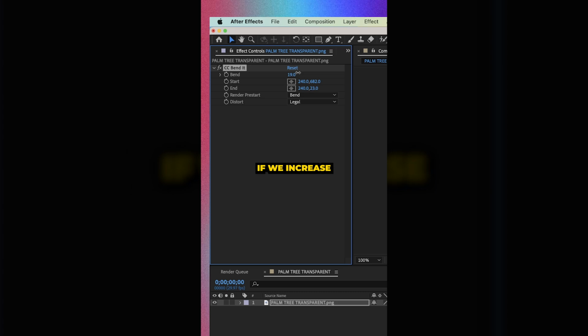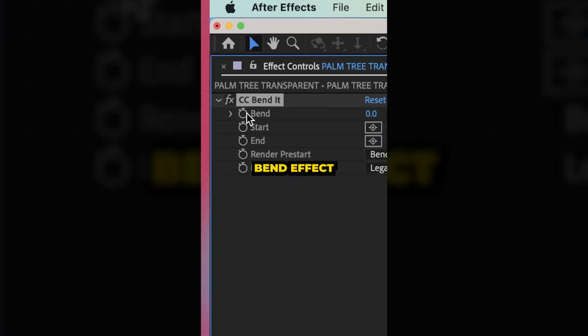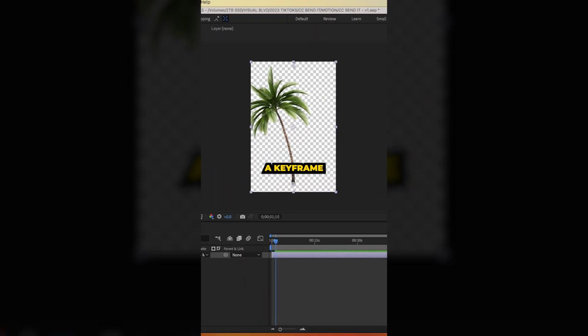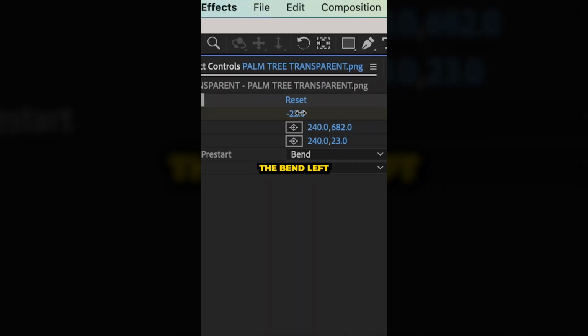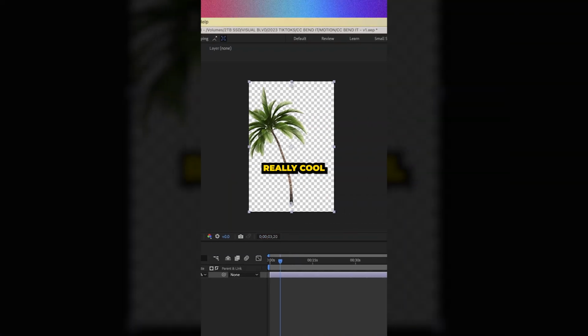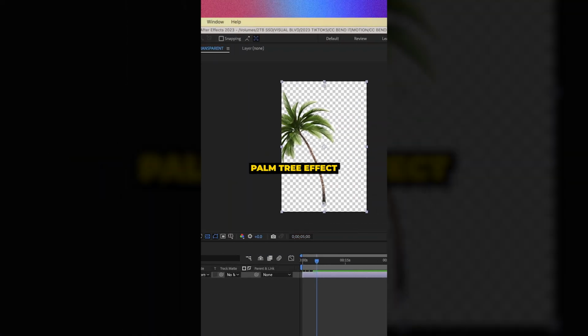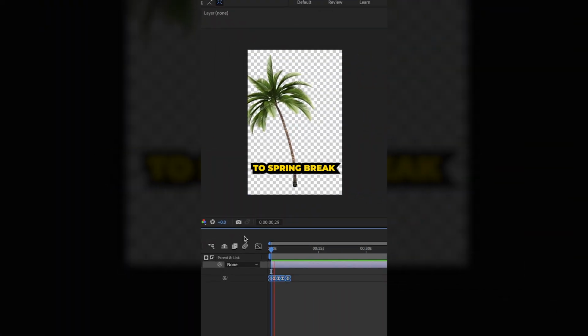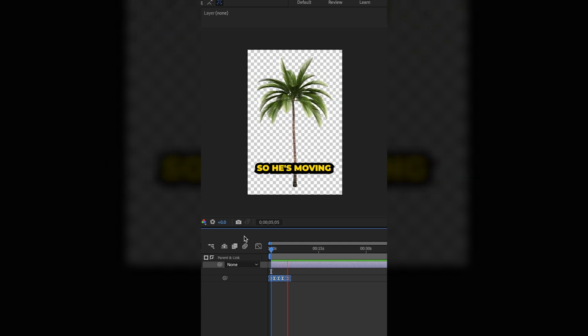And now if we increase the Bend property, we get this cool bend effect, and now we're going to hit the stopwatch icon to create a keyframe, and then we are going to adjust the bend left and right over time, so we get this really cool blowing in the wind palm tree effect. And I like to imagine this palm tree just showed up to spring break, and he's feeling wild, he's feeling naughty, and he's ready to party, so he's moving around like a palm tree would.